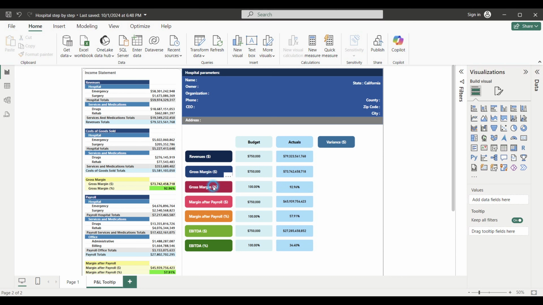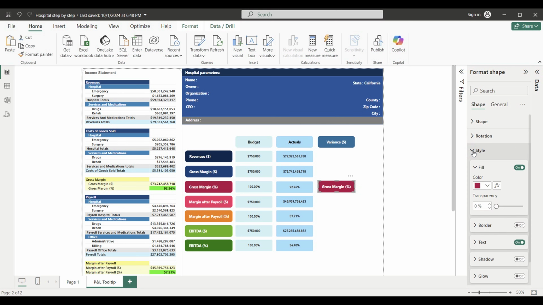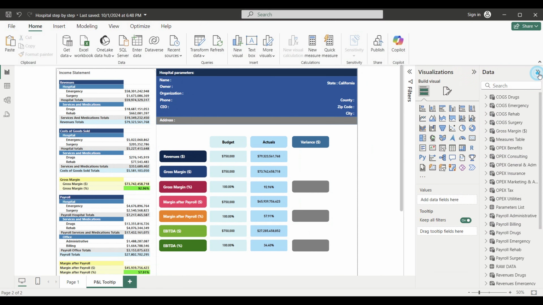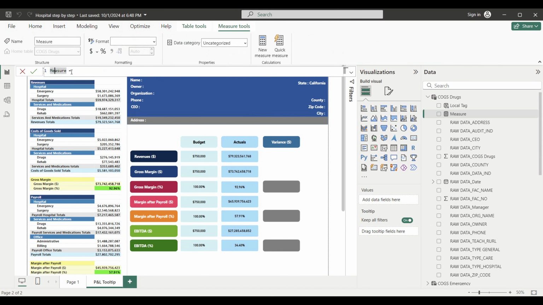We can copy the row header shape and assign gray color to the background. Now moving to the variance analysis measures. Click New Measure. The name will be Variance Dollars Revenues.